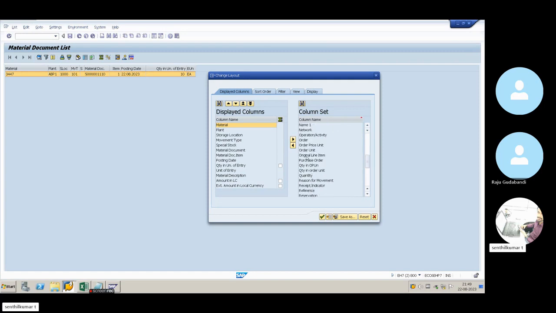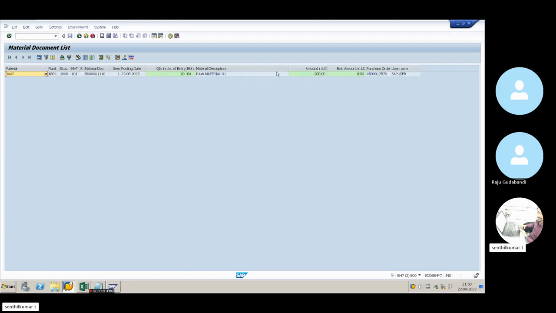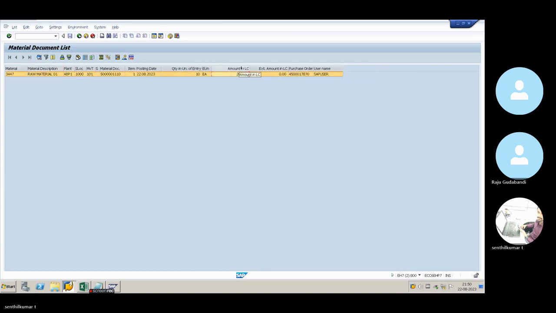If you want to see the purchase order number, you can see the purchase order number also in the report. There is another data, user ID. If you want the username, you can add it. I click on this and move it. All the additional information will be added. I can move it here also: the material description, plant, and the amount, meaning how much amount was GRN'd, the username, and the purchase order number.